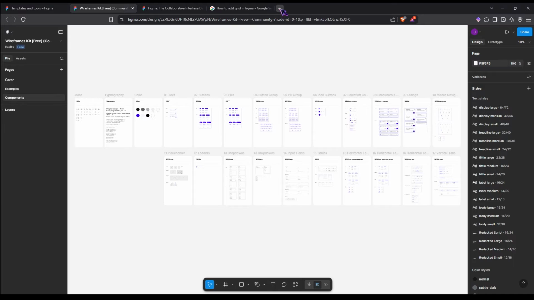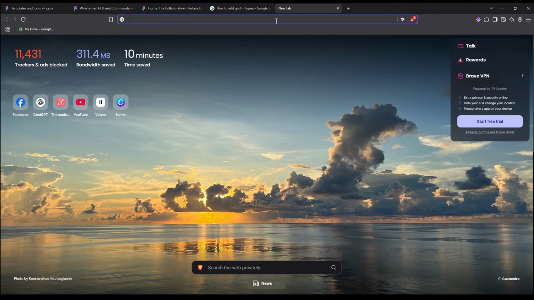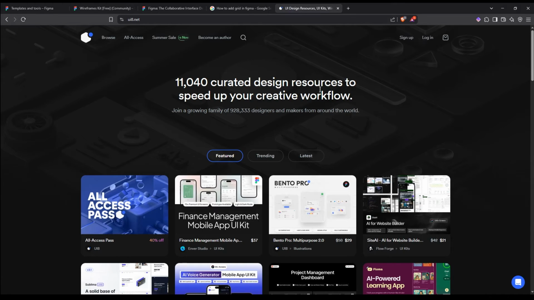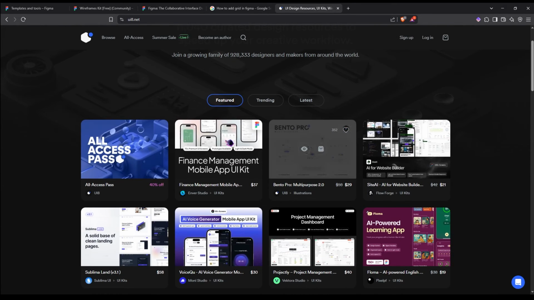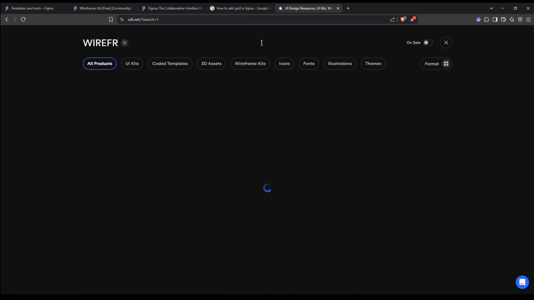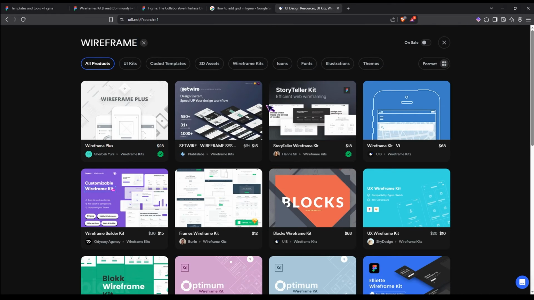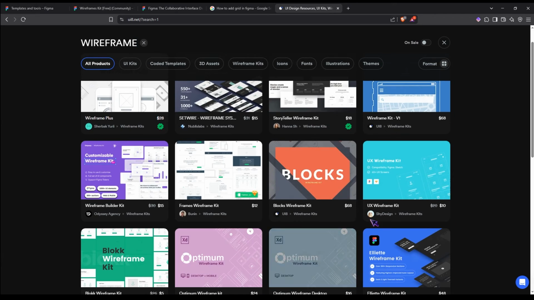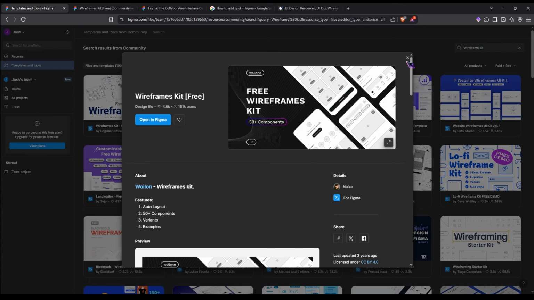Now, the third method. This involves some payment, but it's also still very effective. You want to go to ui8.net, and in here you can get agency level or pitch ready wireframes because they are all premium. Let's just search for wireframe, and you will see that it's really different from the wireframes that are free. You have all of these at your disposal, and you can buy them for these prices and use them in Figma.